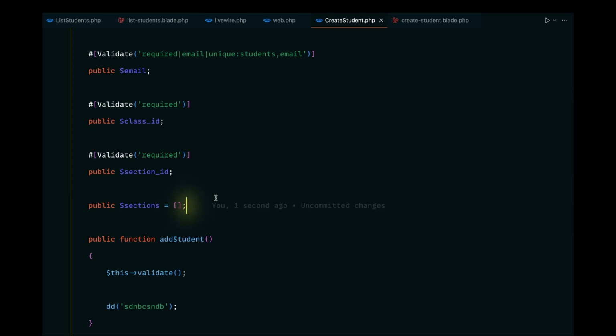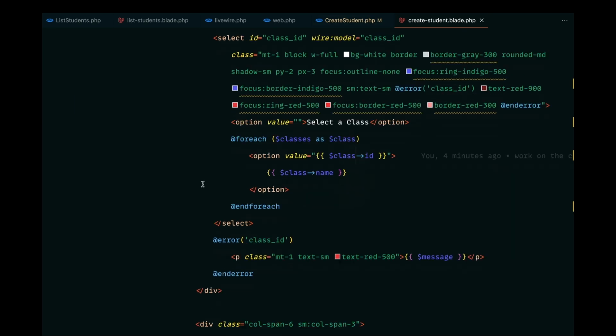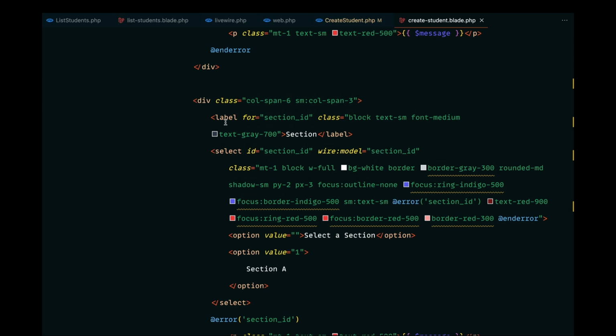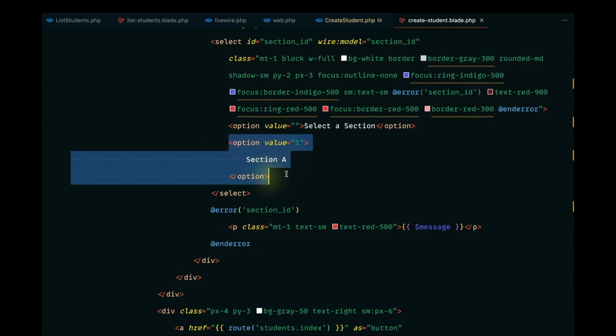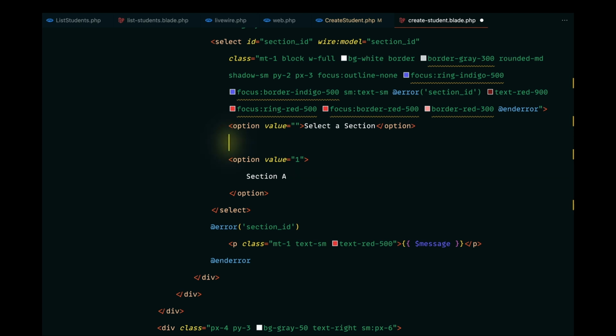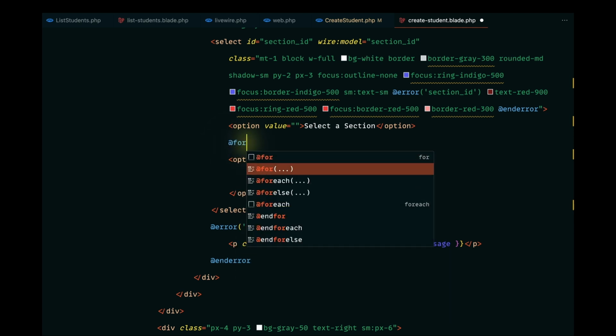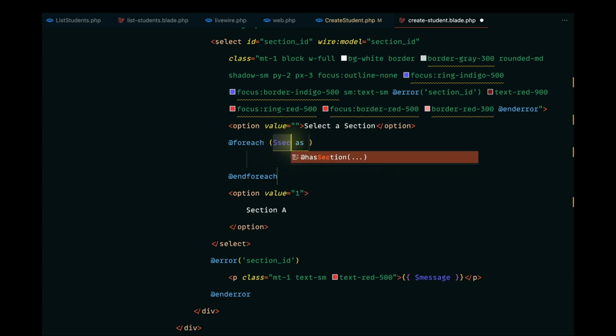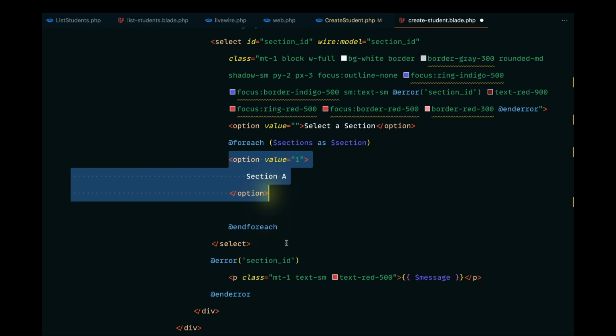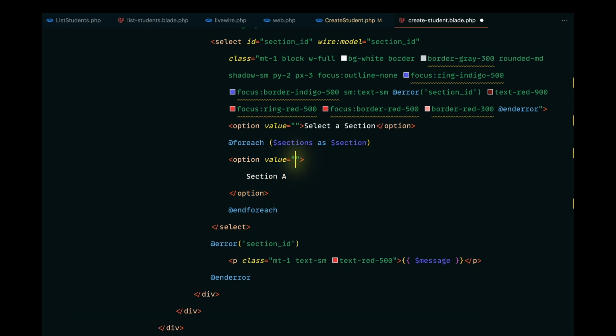So yeah, let's save that, and let's now go ahead and loop over the sections data in our select field of section. Initially we have this data, but what we want to do here is loop over the sections variable that we just defined, for each sections as section, and here we can loop over this data. The value here is going to be section ID, since this is the value that we want to store in the database. And the label here is going to be section name. So let's pass that in.